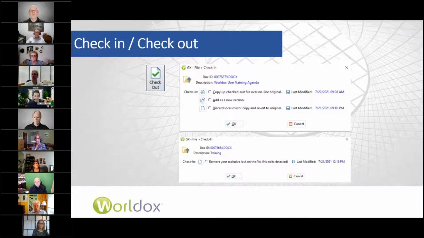If you have high hopes of doing some work while you were on your holiday, however you did not, and you go to check it in, the only option you'll have is discard the local copy. So basically what it's doing is it's removing that exclusive lock on that document. So while that document is checked out, no one else can edit that document, not even you, until you check it back in.